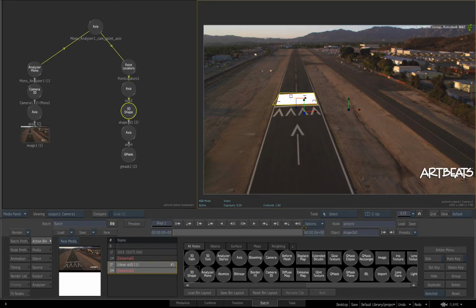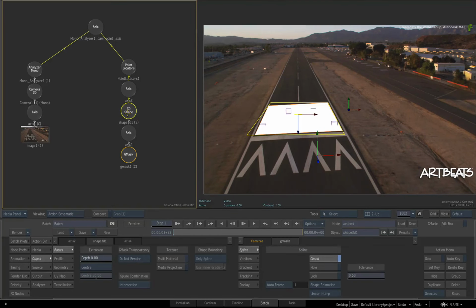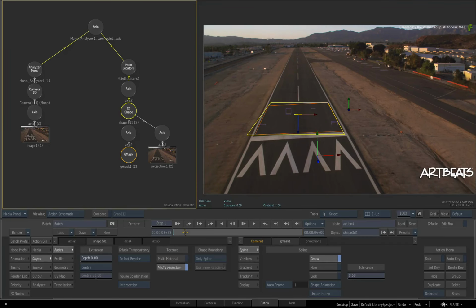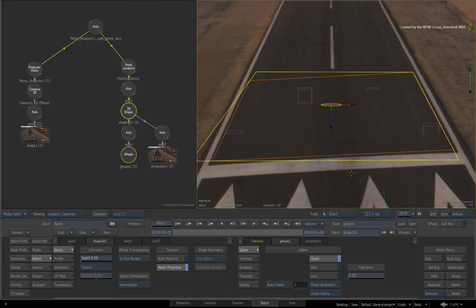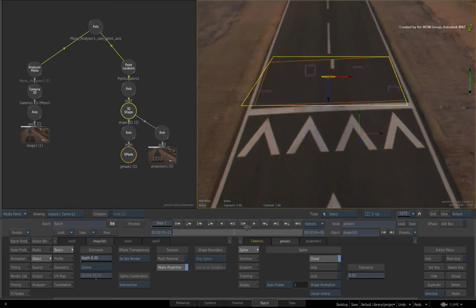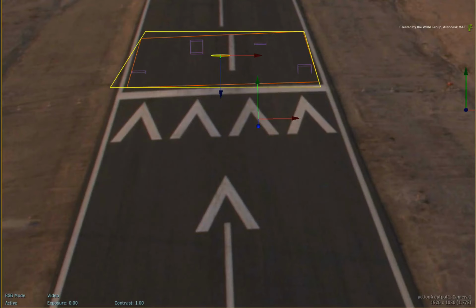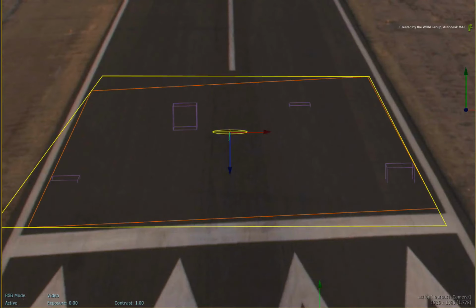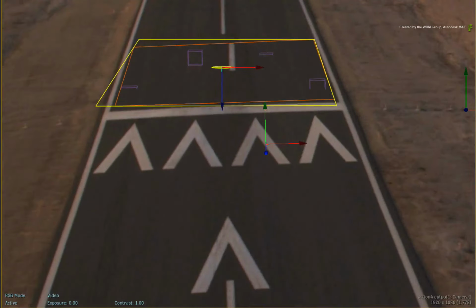To enable the projection, double-click on the 3D Shape node. Turn on Media Projection. If you zoom into the runway and scrub the time bar, you will see that the projection is sliding on the 3D shape. This is because the projection is coming from the 3D tracked camera.